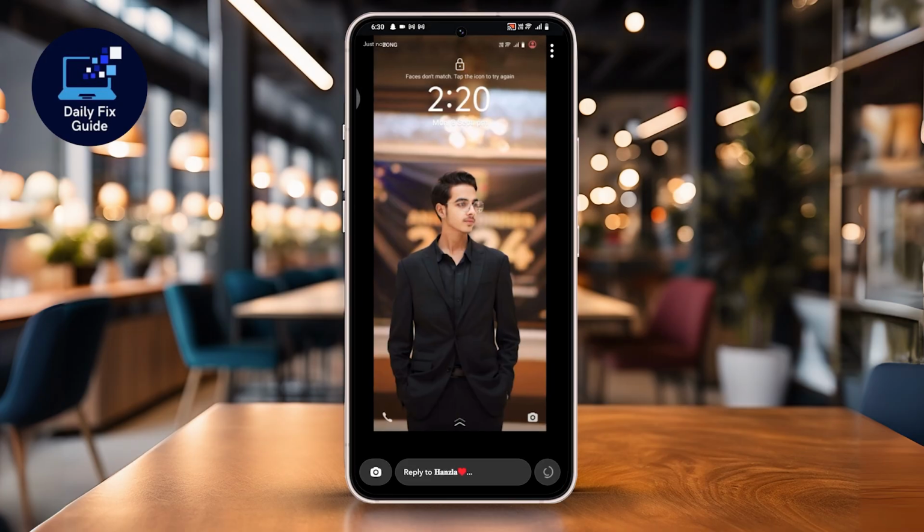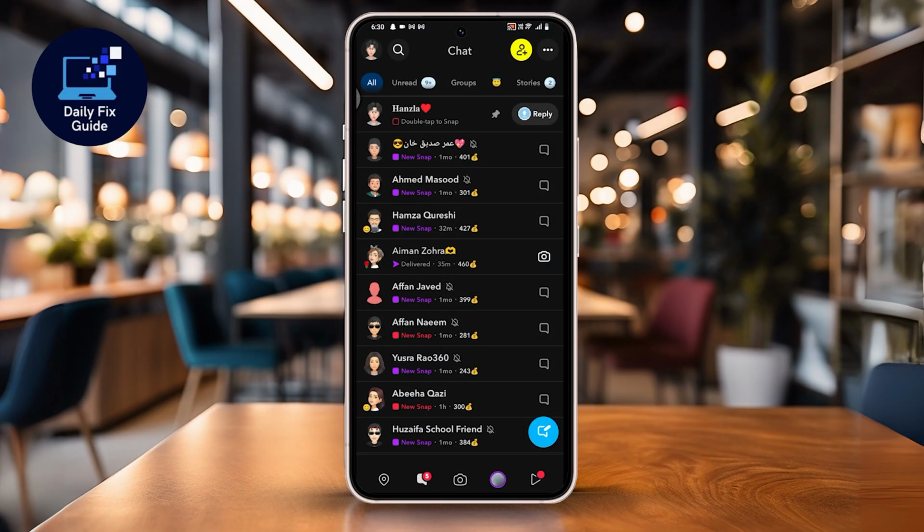When someone opens it, it will open like a normal snap. Your snap will go out without the from camera roll or media upload tag, making it appear like you just captured it in real time.